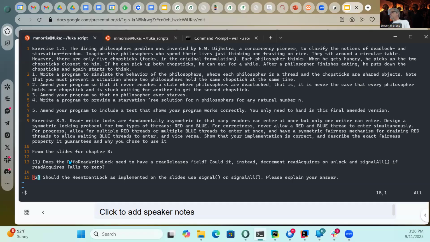What you should try to do is convince yourself, try to work out a way that a lost wake up can happen with a reentrant lock. And that's what this problem is asking you to do. And if you can find a way that a lost wake up can occur, then you need a signal all. If you can't, then you shouldn't. That make sense? Again, I think I could have asked the question better.